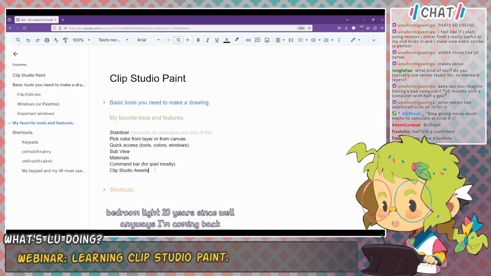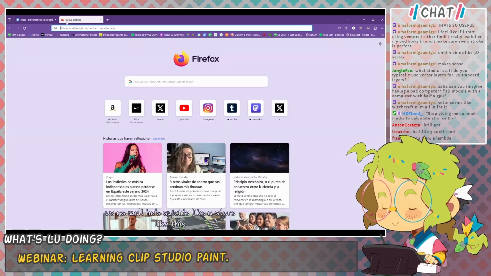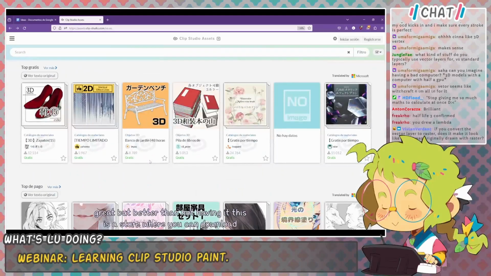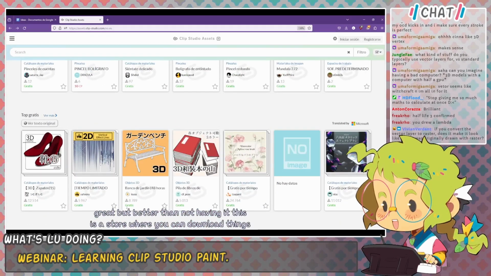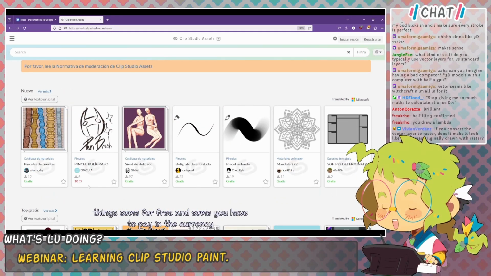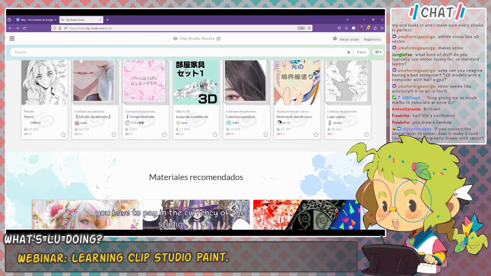Key Studio Assets. Well, Key Studio Assets is like a store that Key Studio has. It's like a site online. Download things, some for free and some you have to pay for in the currency of Key Studio or in money also.